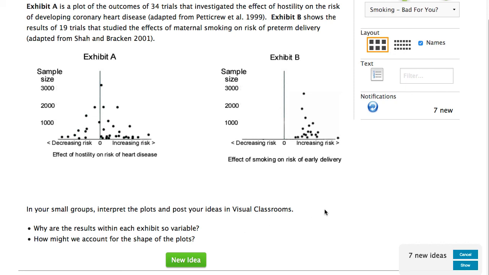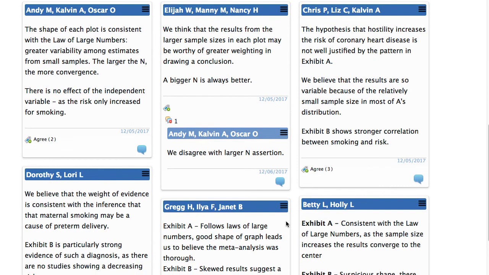So they come up here, maybe they left this sitting on the front of the board, and it tells us, look, we've got these 7 new ideas here. The teacher clicks show, and there we go. All of the groups and their ideas have been posted to the collaboration space.